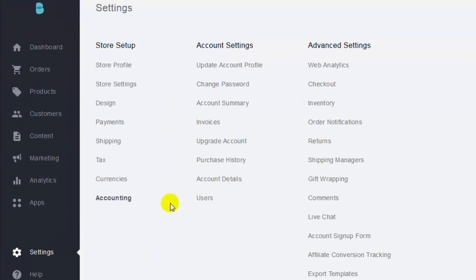And then back under settings, I can't go through all this, but there's just general account settings, invoices for your payments to BigCommerce, analytics. You can customize some things about the checkout. You can customize the order notifications that get sent to your customers. You can add shipping managers that can log in to your account or just get the shipping information. You can also manage comments, live chat.